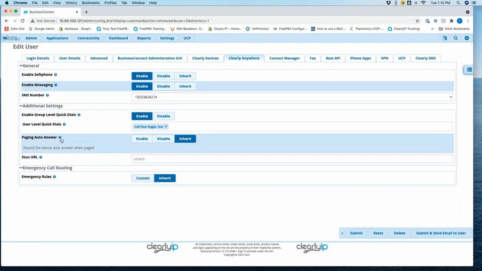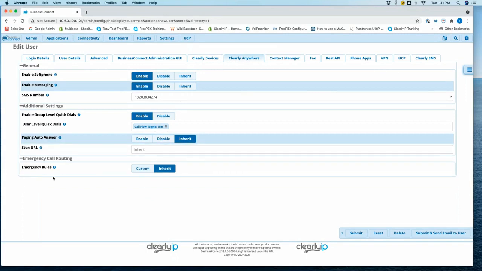So when it's enabled, anytime a call comes in that's an auto answer call, so either an intercom or a page, the device will attempt to auto answer. And then we get these emergency rules, and we're saying inherit it from the group. We'll go look at a group in a minute and explain what the emergency rules are. So at a user level, normally you'd have most things set to inherit from the group, but you can explicitly change things at a user level too.